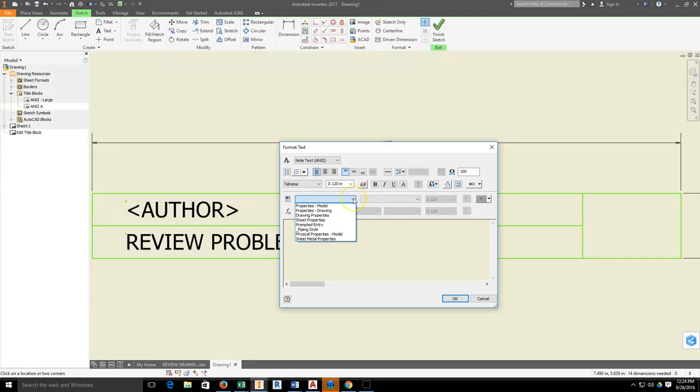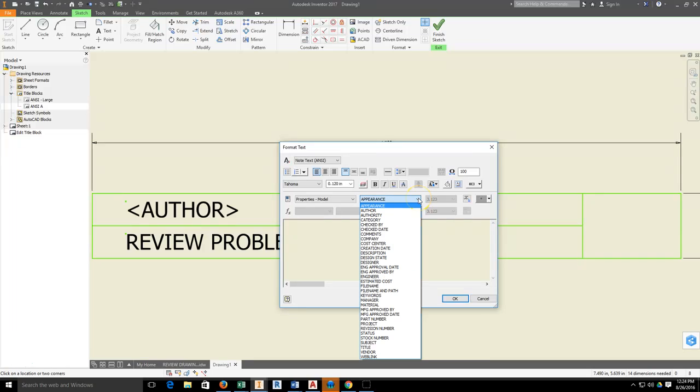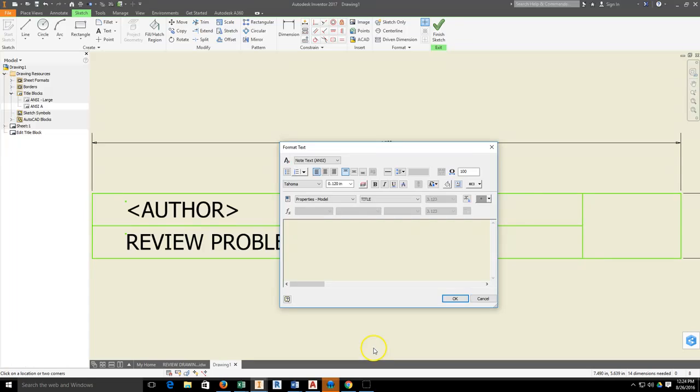Then I'm going to pull down and grab properties of the model because I want to look back to the model. What I want to look at is the title. So I come down and select title. I then come over and hit my add parameter and my title inserts. I'm going to hit OK.